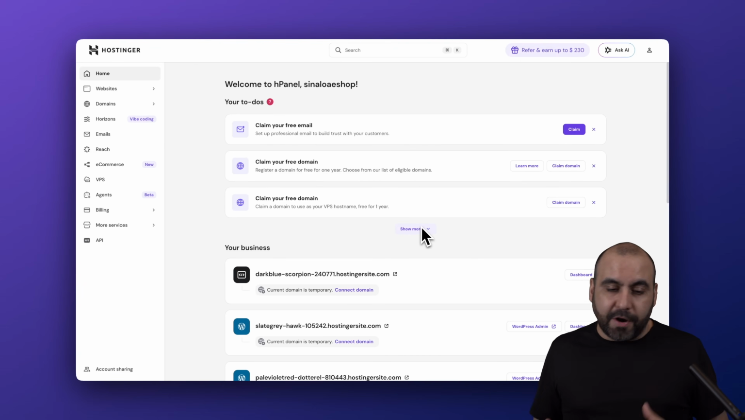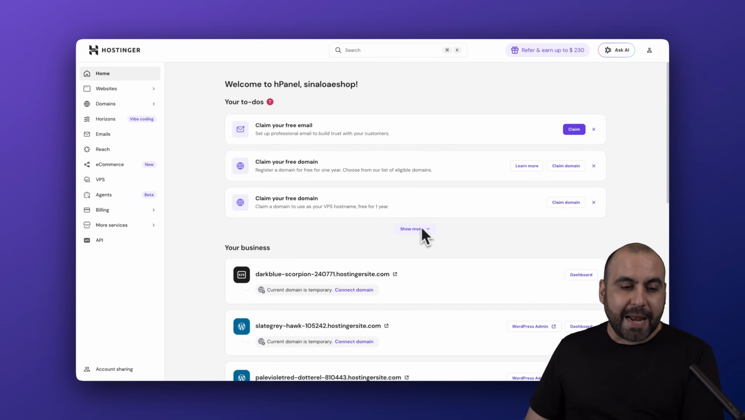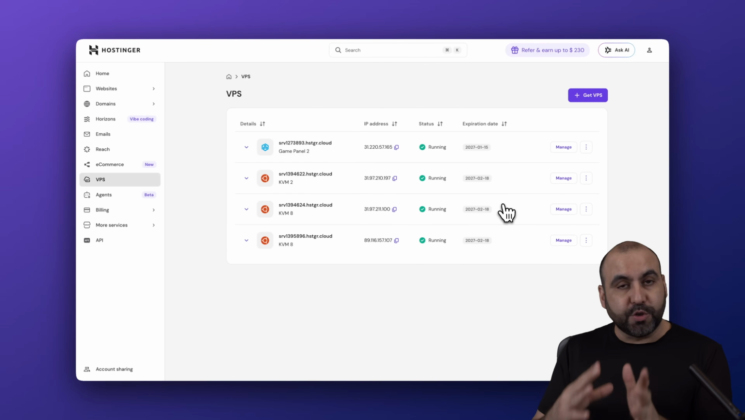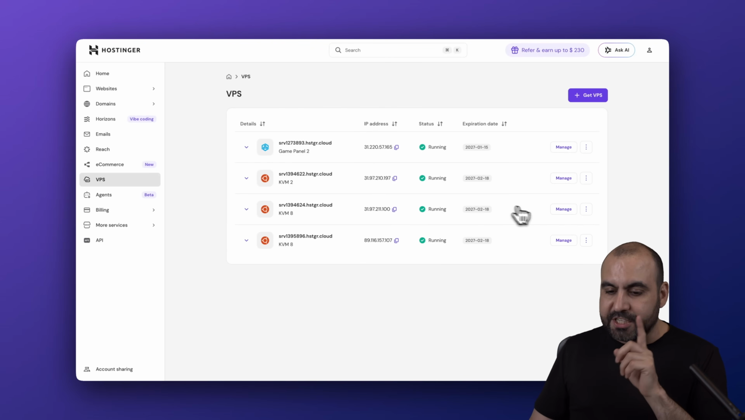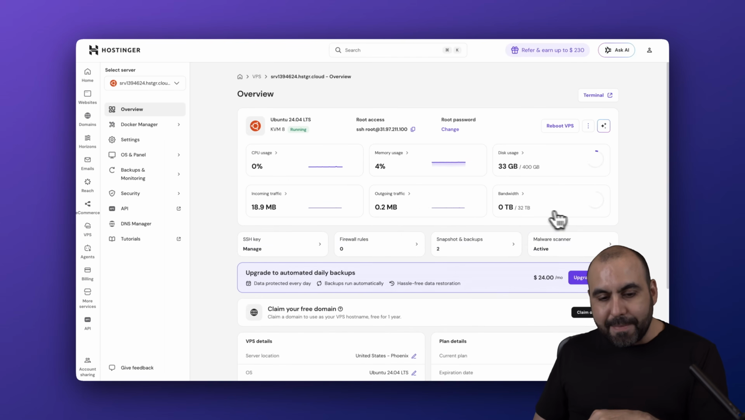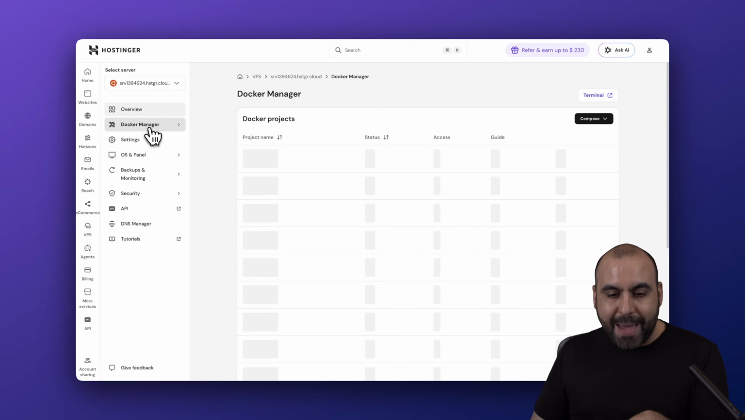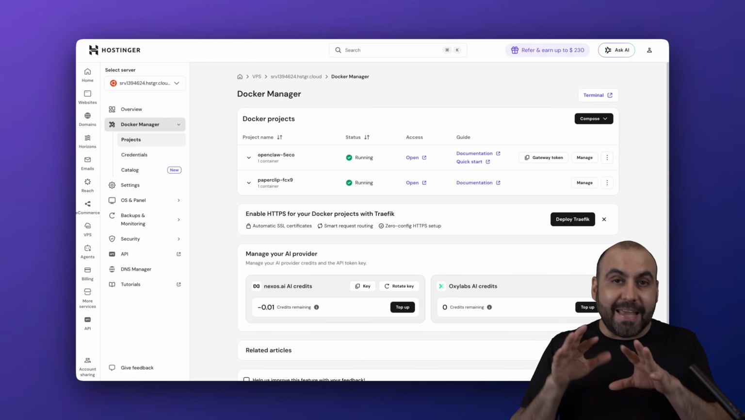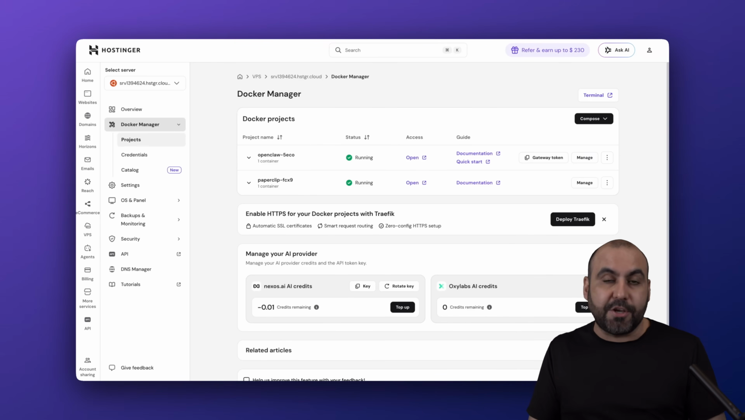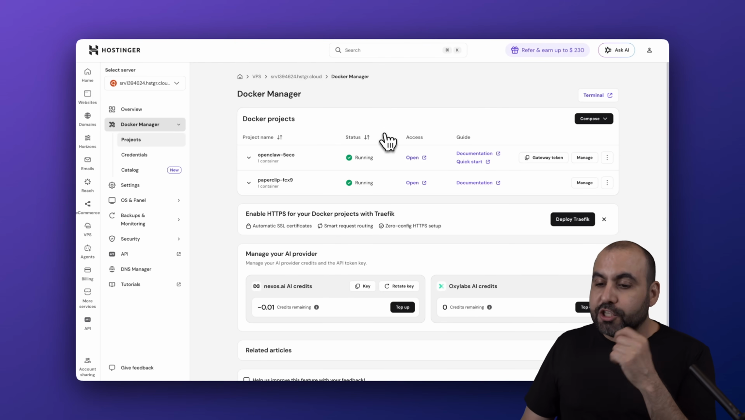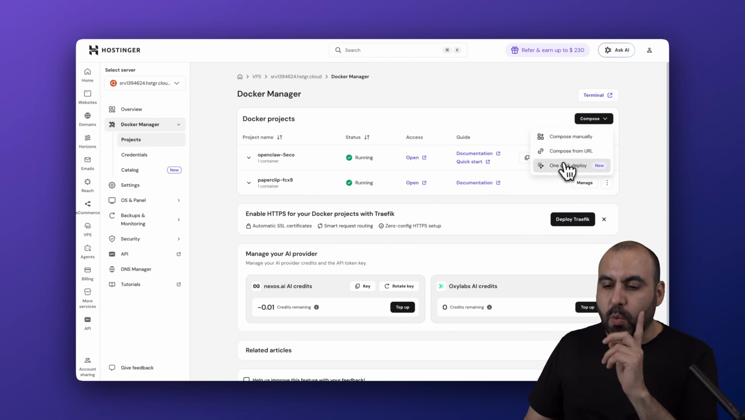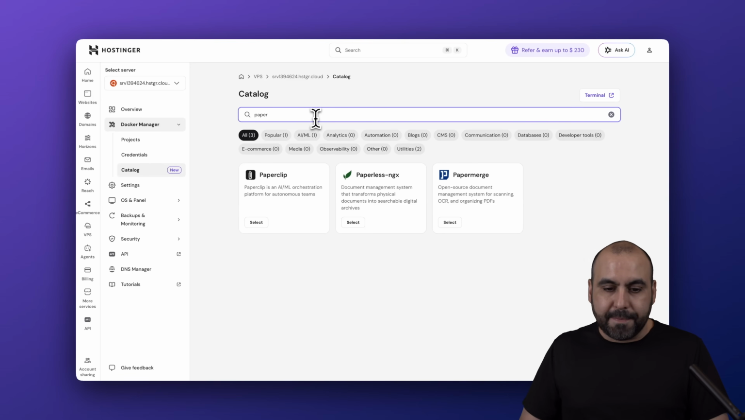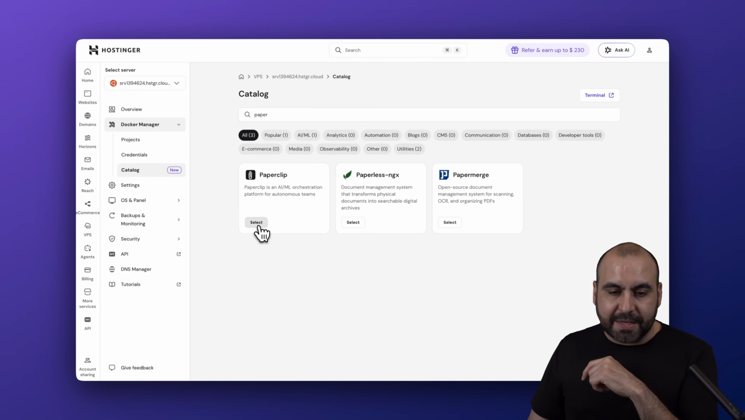Now for the installation part, I already have my VPS going here, and I'm going to go straight to VPS. I'm going to select the VPS that I'm going to use for this Paperclip install, which I'm going to jump into manage. And in manage, I'm going to jump into the Docker manager. As I mentioned before, you can make multiple installations in this Docker. That means that you can take full advantage of your VPS. So let's go into compose. I'm going to use the one-click deploy, and I'm going to search for Paperclip, all right? And it's right here. I'm going to select it.